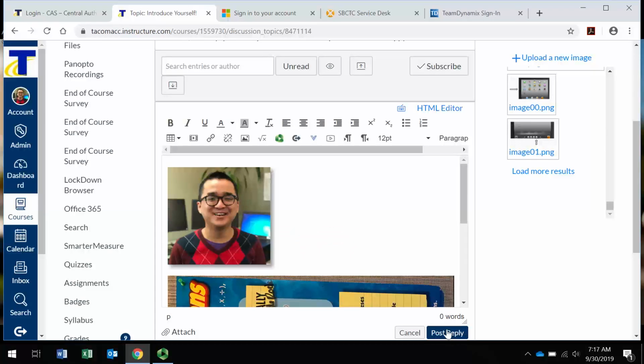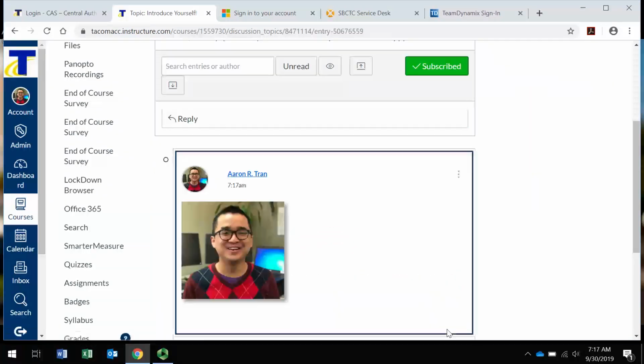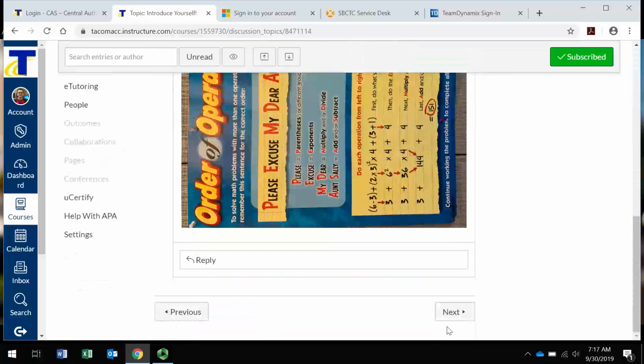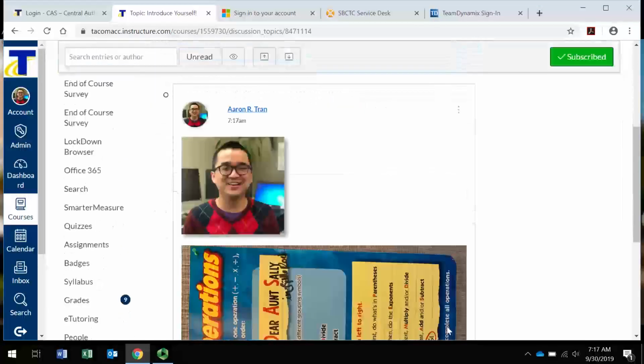Make sure to click on Post Reply, and this is how you embed an image in a discussion board.